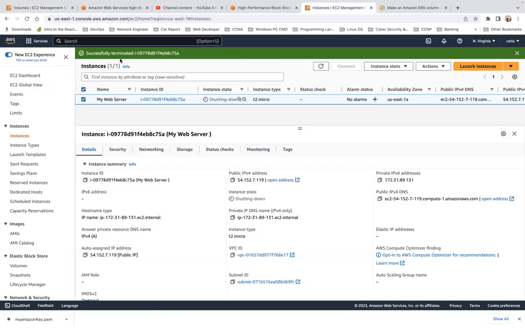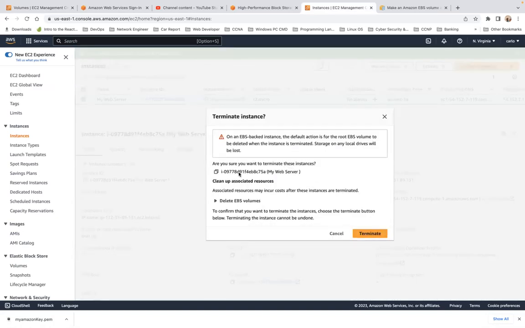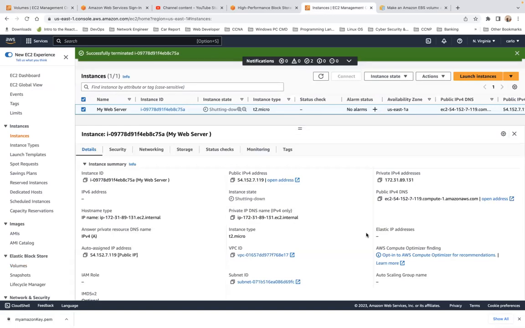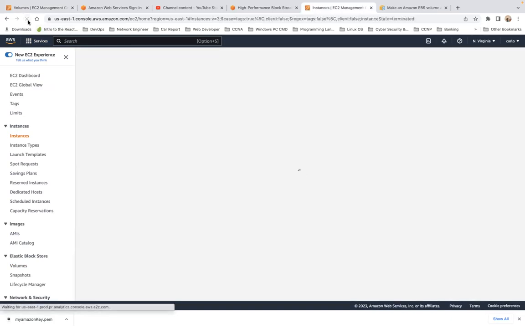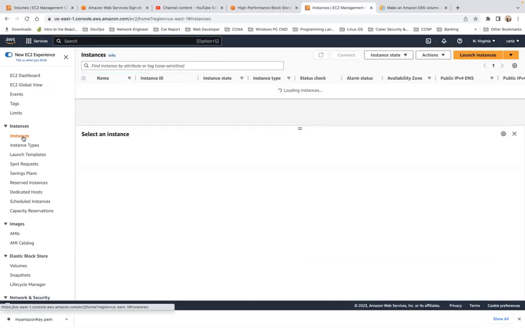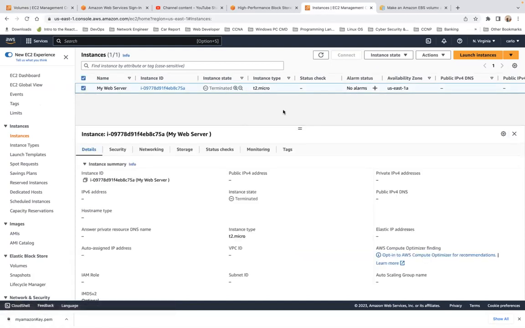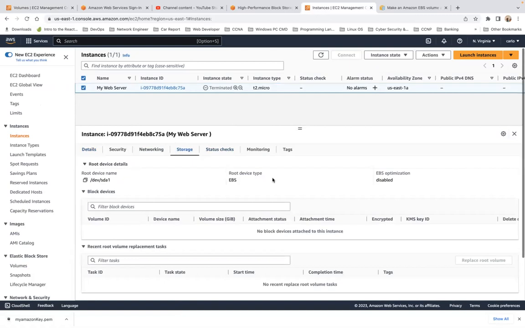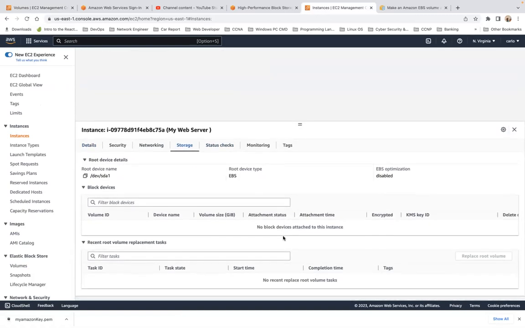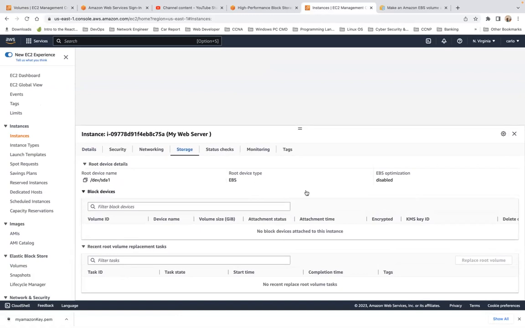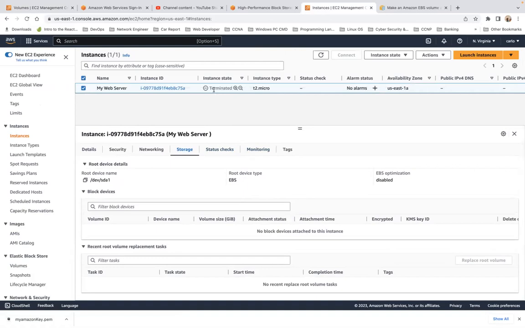Back here, it says successfully, so it says it's shut down, but we want it to be terminated. So what does it say? Are you sure you want to terminate this instance? Clean up associated, terminate. So yes, and refresh. Let's click on the instance again. If you go to storage, now if you look here, there's no EBS attached to my web server instance. Because why? Because we have deleted this instance. So now it says it's terminated.